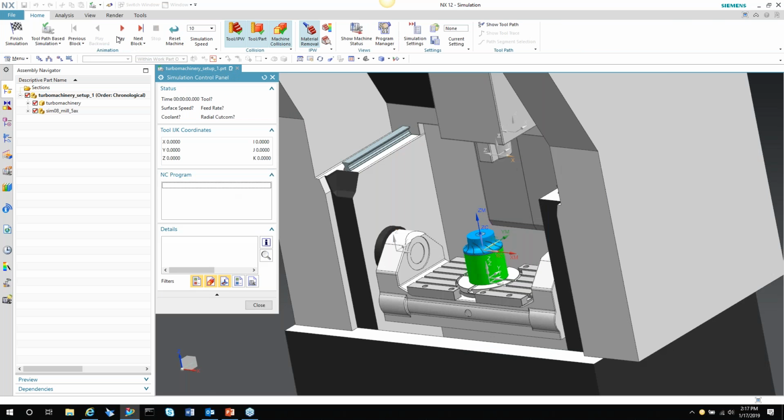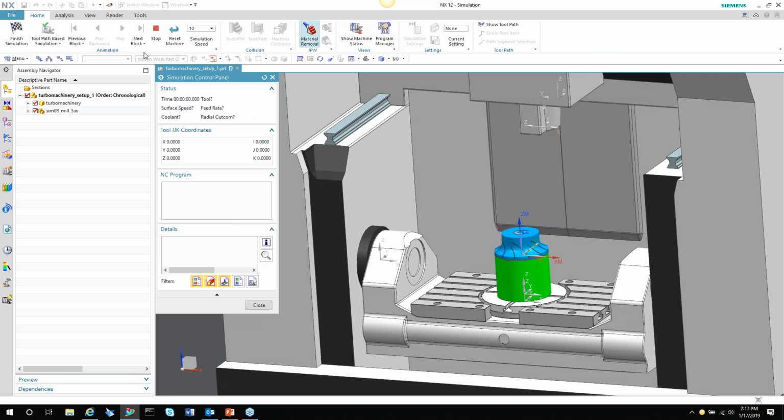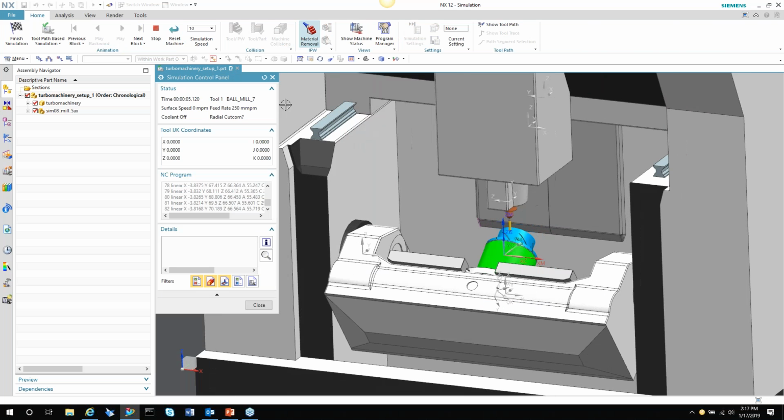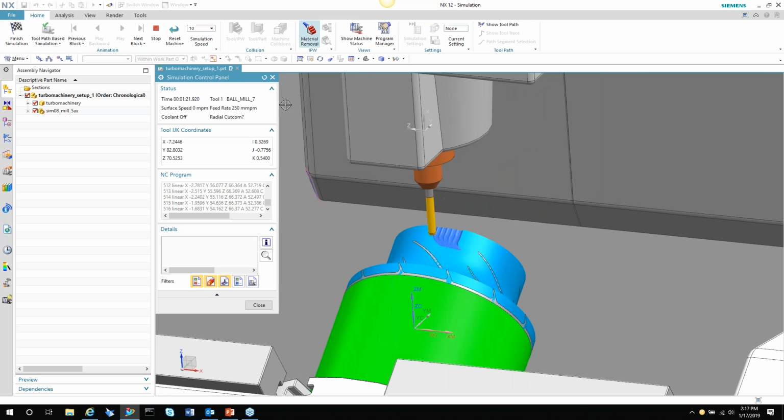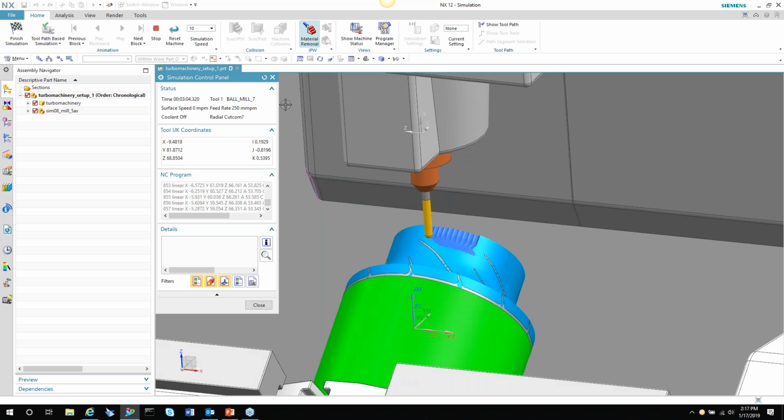is incredible. So I'll go ahead and hit play here. This is machine simulation as well. So this is exactly what's going to be run on the floor. So that type of toolpath, full 5-axis, one operation, it's pretty incredible.